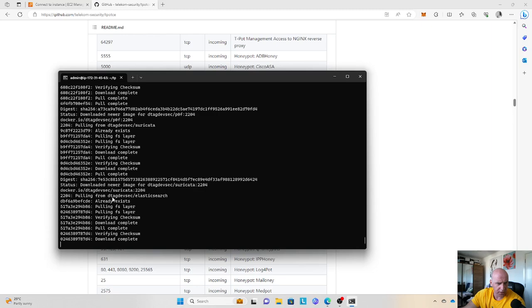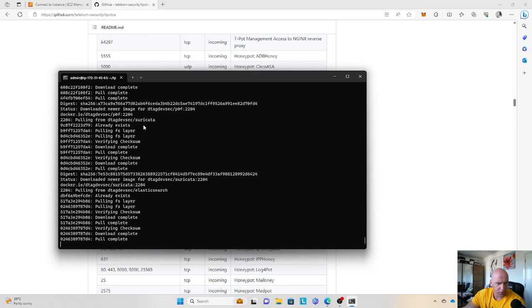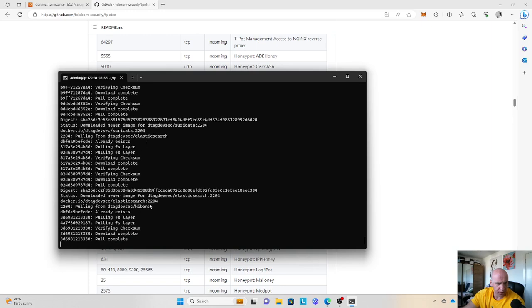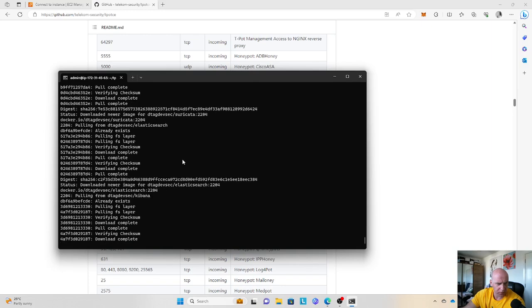As you can see, he's just checking Elasticsearch, Suricata images, the Kibana dashboard that we're going to see in a second.